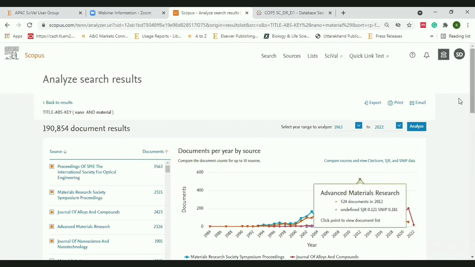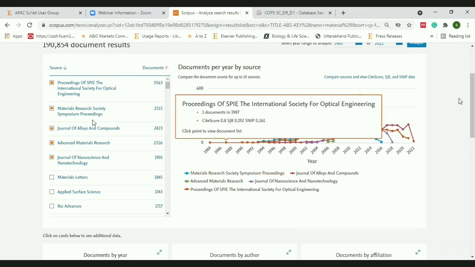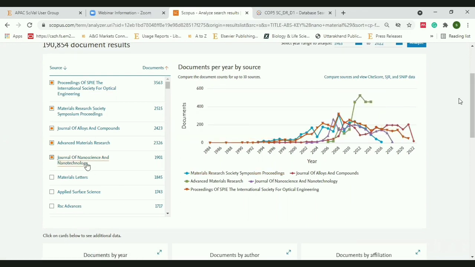Now, this graph shows you the journals where the maximum publications on nanomaterials are happening. So these are the journals over here. This is not as per rating, but as per the content being published.